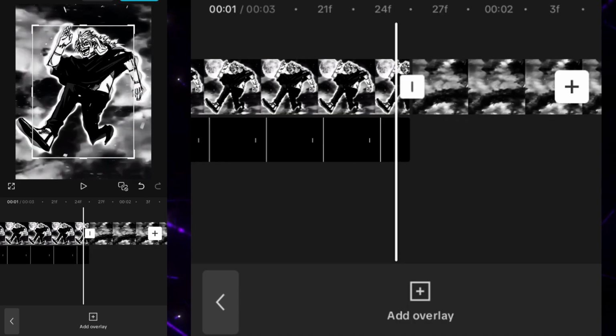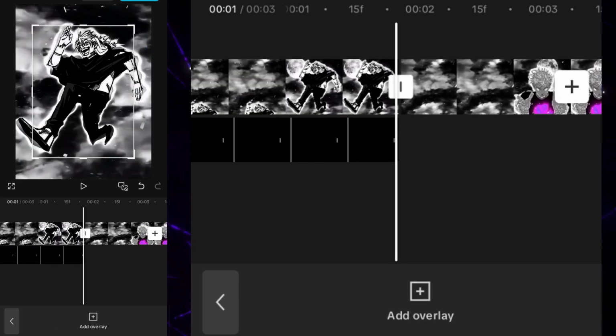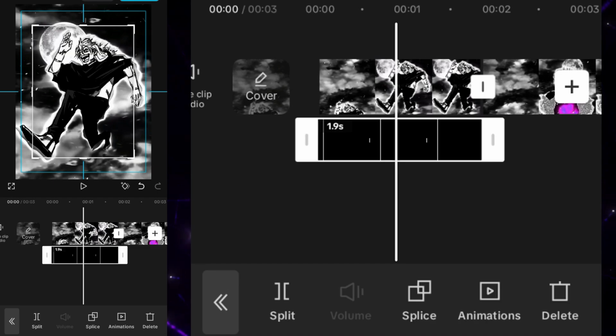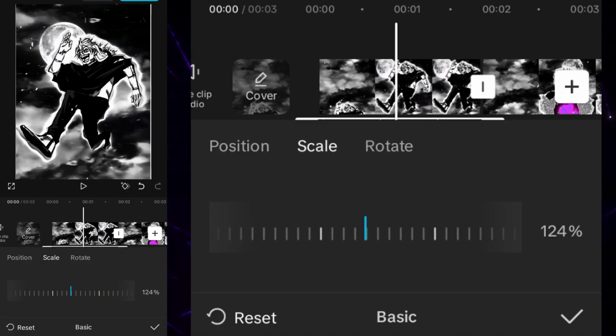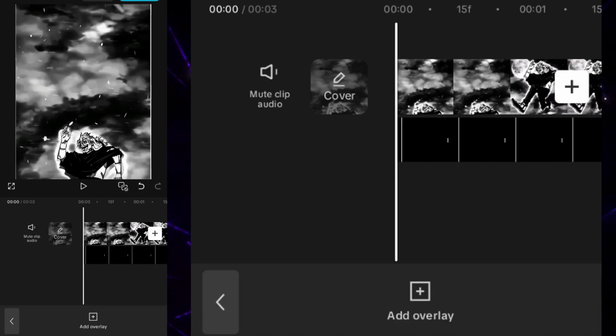Over here, I'm using 3x4 ratio. This frame is available for both 9x16 and 3x4. Then you have to adjust the duration and the scale of it. For the starting, you have to go to the basic, and also you can adjust it properly. Over here, I am setting it to 124 scale because it's covering this main video.